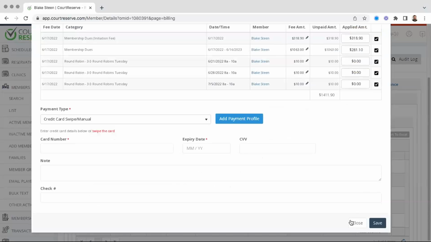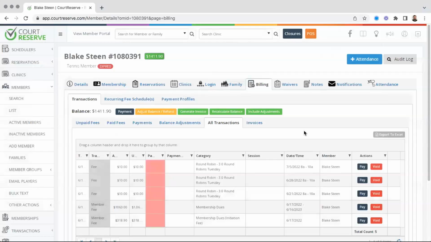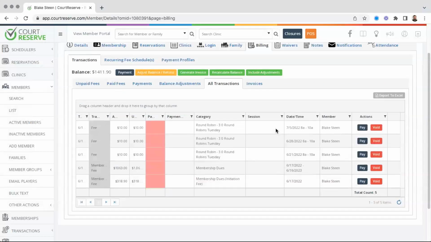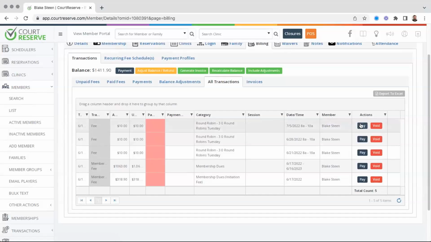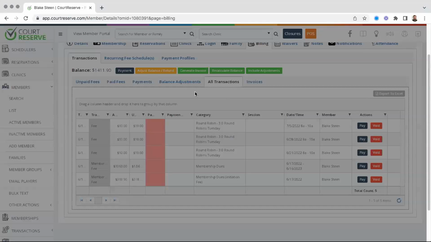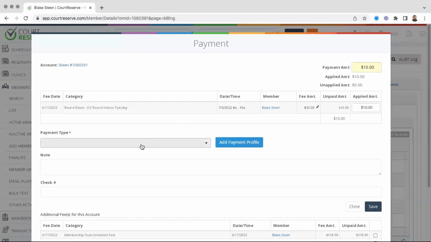So that's how you can issue a partial payment on an account as well. So let's actually go in and mark one of these as paid right now. So let's mark one of these round robins as paid. I'm going to mark it as paid by cash.